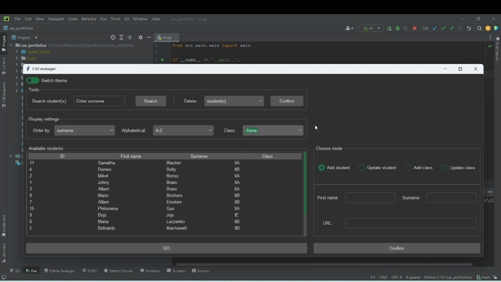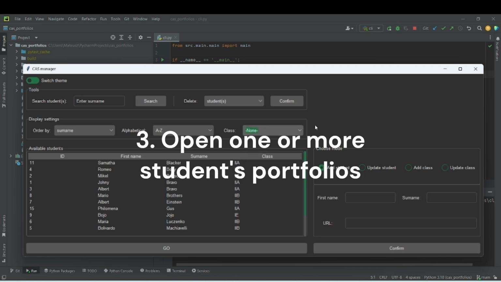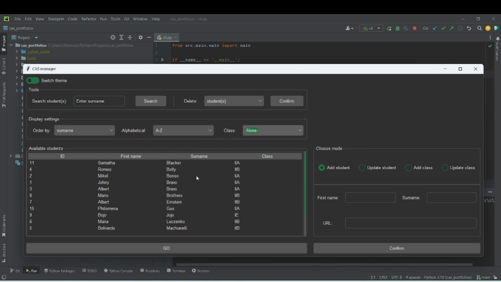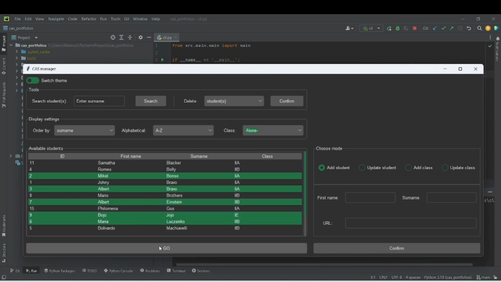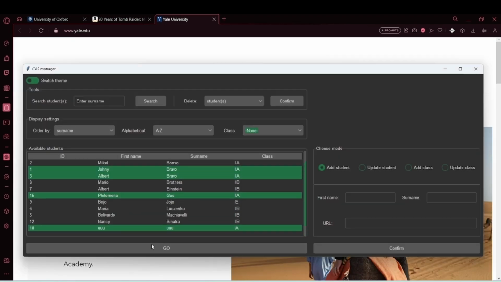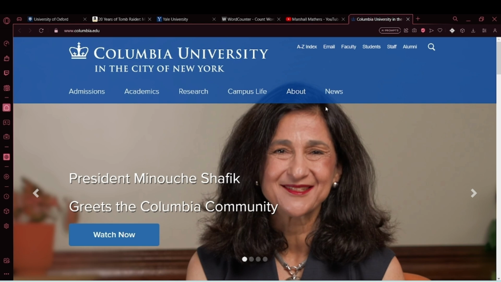The third success criterion is opening one or more students' portfolio. To open one portfolio, we choose an individual student and click a button Go. To choose more students, we need to hold a Control button and choose more students and then press Go button as well. So let's see how it works. As you can see, in both cases, clicking button Go will direct us to the URL, notably students' portfolio.